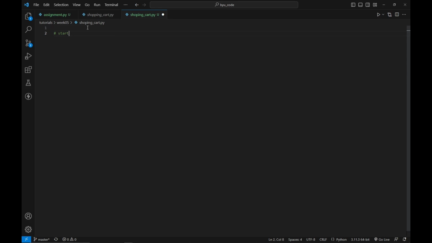So the first thing is to start our program, and the next thing is to create a menu list that will contain all the options that will be displayed to the user. We have the add item option, we have the view cart option, we have the remove item option, we have the compute total to calculate the total price of the items in the cart. Then we have the quit to end the shopping action.